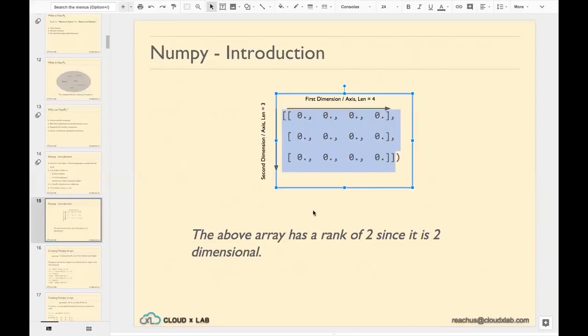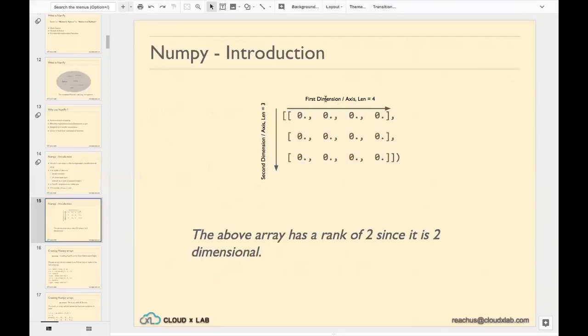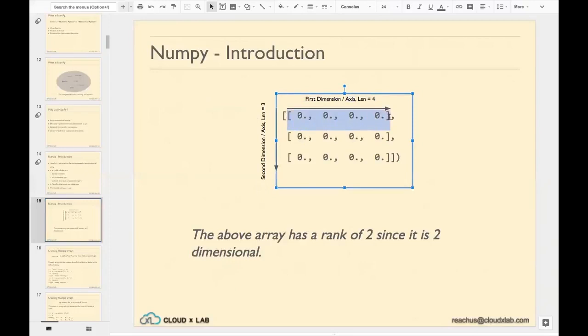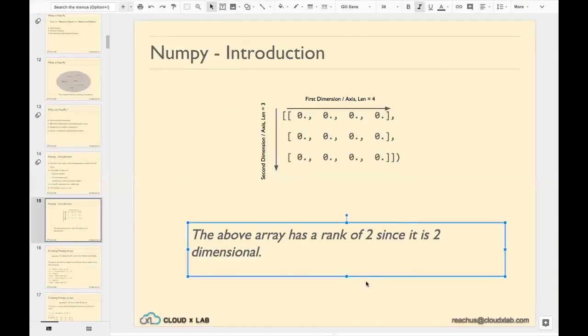And in case of NumPy, we call that the first dimension or the axis and the second dimension. So first dimension is this one. How many elements does it have? 4, right? That means the length of this one is 4. And how many elements does this one have? 3, right? How many rows does it have? 1, 2, and 3, right? There are 3 rows, 4 columns, correct? There are 3 rows and 4 columns.